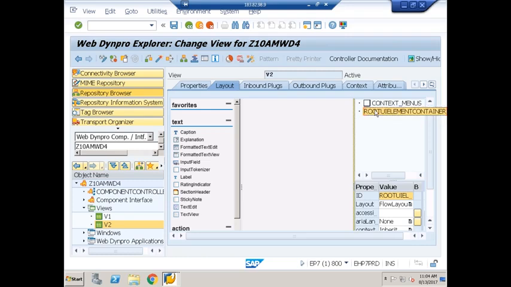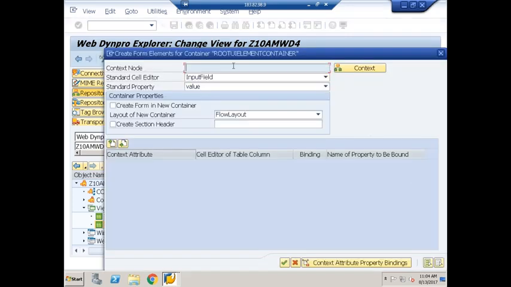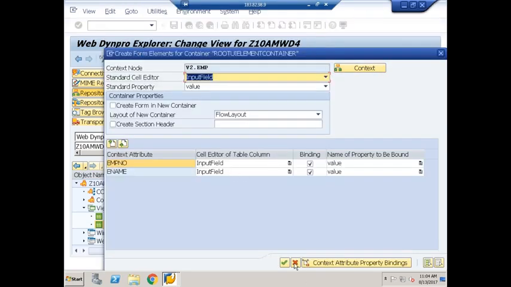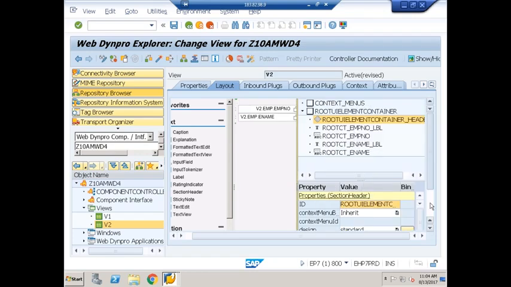So what you will do is right click on this and say create container form. What is the context node available here? Here also, for V2, the node is EMP. Done. If you want any header, select the checkbox, a heading block kind of thing, also create section header. Okay, continue. You can see it has created a section header kind of thing, like a block.